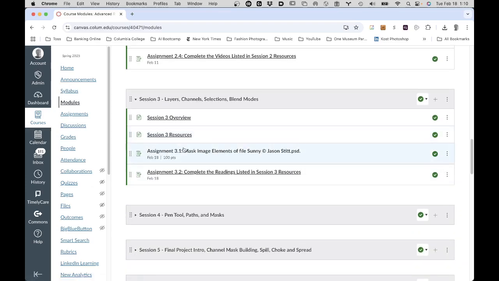So in the Sunny assignment, it's sitting right here again, assignment 3.1 in session number 3. Again, every assignment has a 2-digit number. The first number is the week. The second number is the assignment within the week. So 3.1 is the first assignment for week number 3. 3.2 is the second assignment for week number 3.